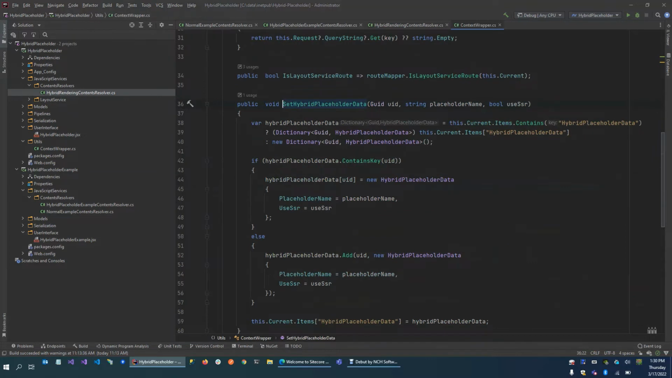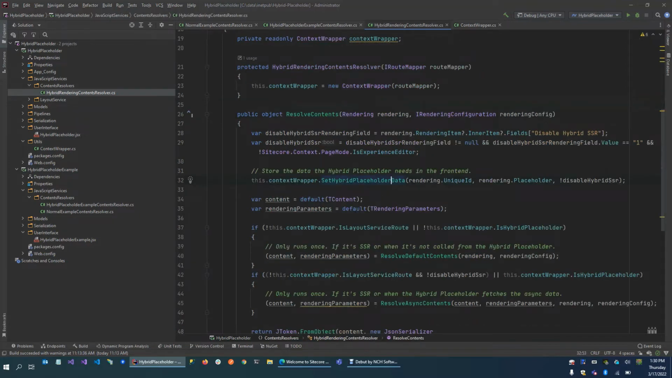If you go to the implementation, then we see that basically we create a dictionary here. We store some data in current.item, so it's only stored for the current request, and that data will later be sent to the front end.